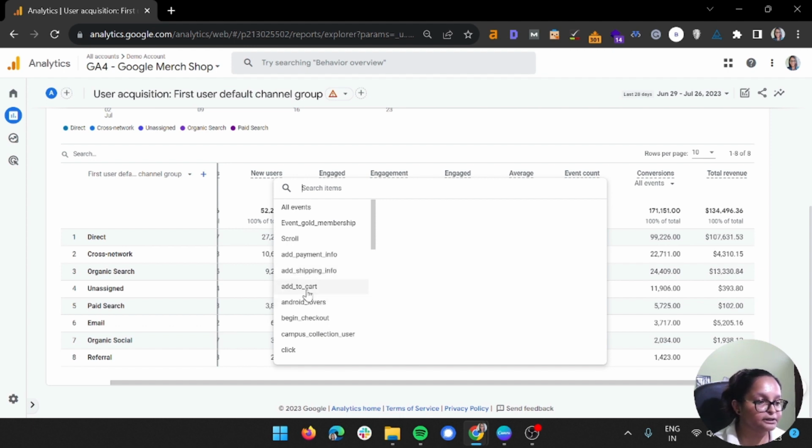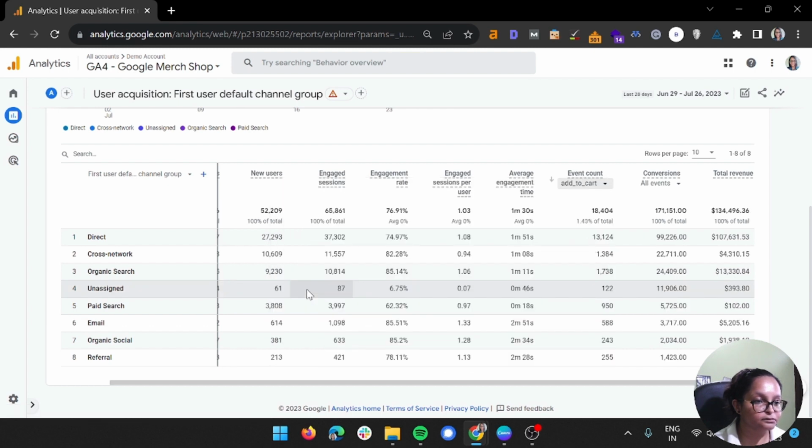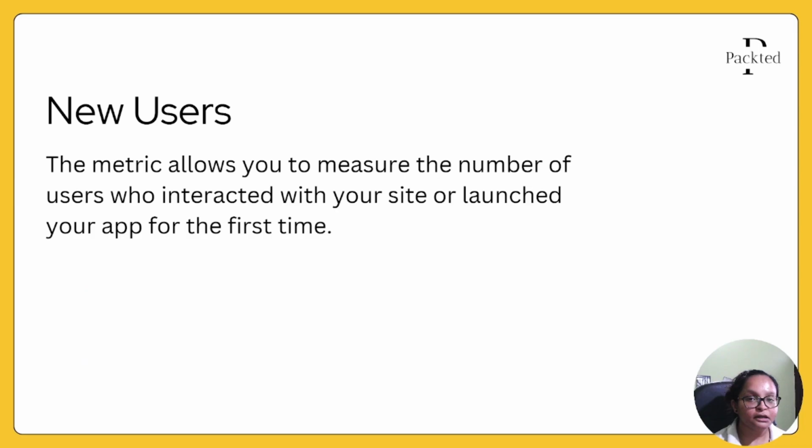For example, if I want to know the data for add to cart, it will only show me the event count for add to cart from these different default channel groups. Next we are talking about new users, and this metric allows you to measure the number of users who interacted with your website or launched your app for the first time. For example, if you download a new app for the first time, you will be counted as a new user for that app. And if you go to a website for the first time, you will be counted as a new user for that website.